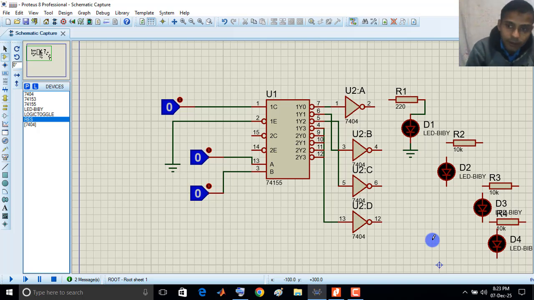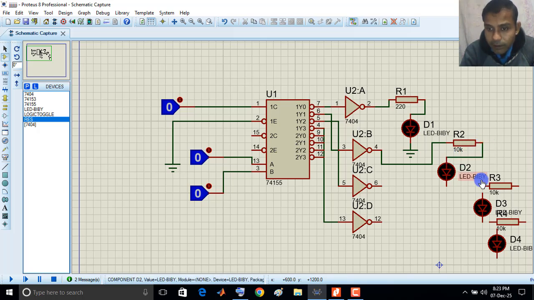Okay, now we need to connect. So connect the first register, now connect the second register like that, and the output of this register to the LED. Similarly connect this one, this third output, here.